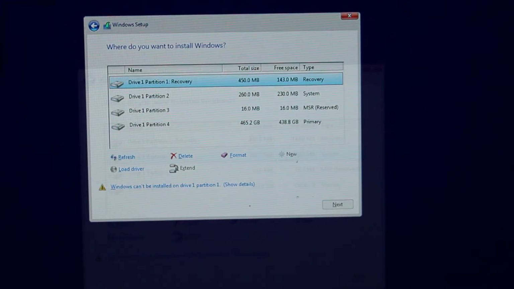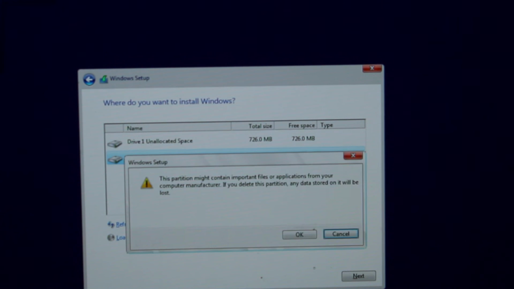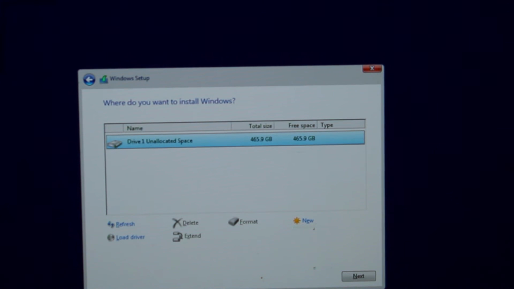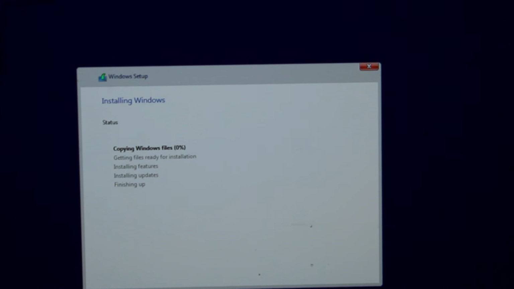Now you should be able to see the partitions. I usually delete the partitions. And then I select the unallocated space and I press Enter, and the installation of Windows begins.